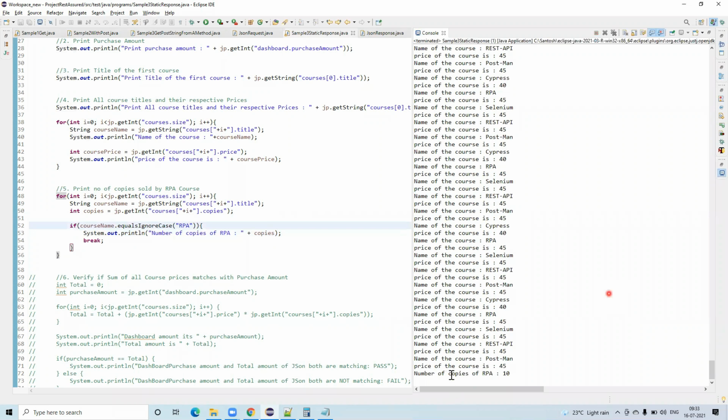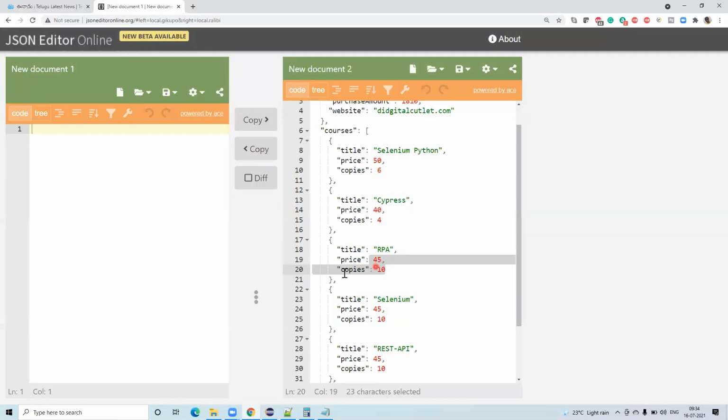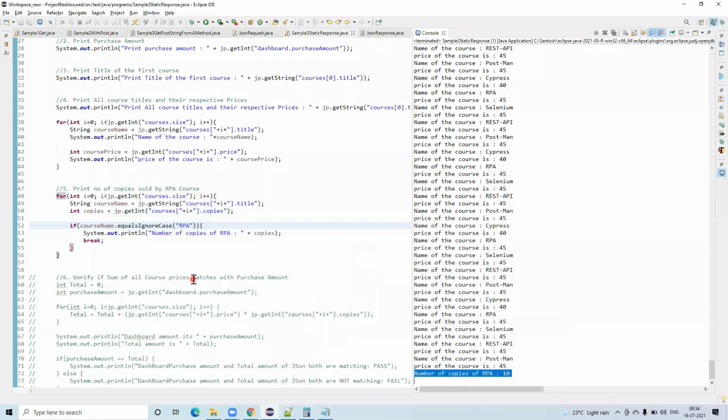See here, the last statement. Number of copies? Only 10. Go back here. How many are there? 10. That's it. What is this? Courses of some number 0, 1, 2 of 10. That's it. Copies, it is printing 10.